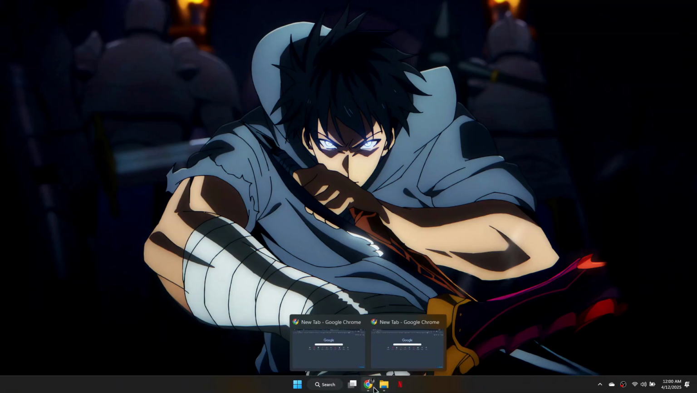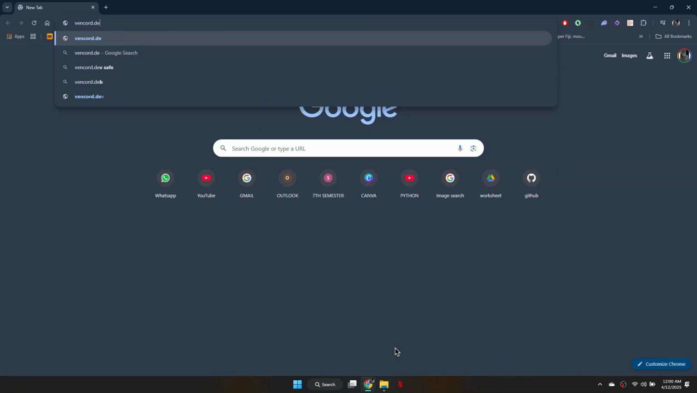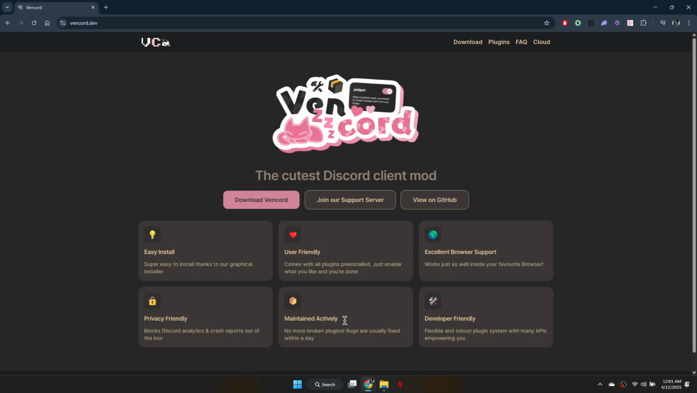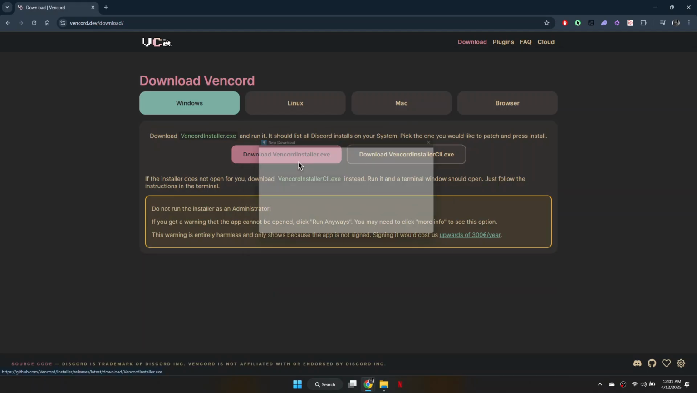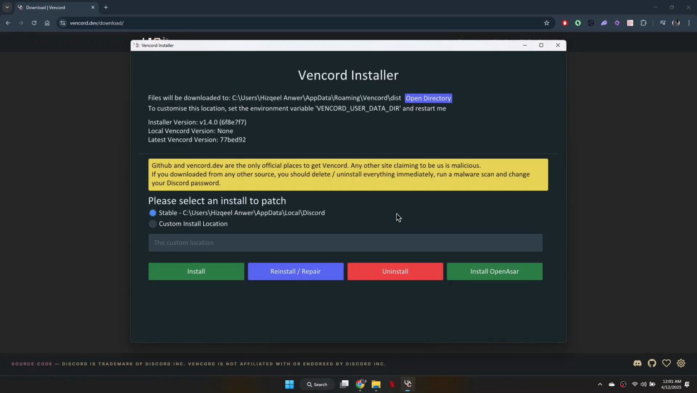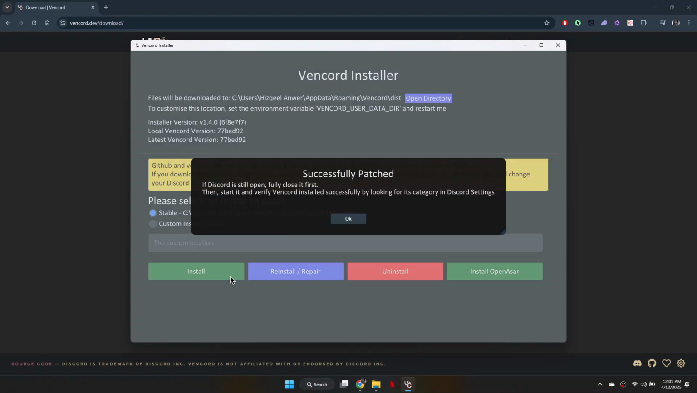Next, open your internet browser and go to vencord.dev. This is a free extension for Discord that lets you send voice messages. Click on the Download Vencord button, choose your operating system, and download the Vencord installer. Once the file is downloaded, open it and click Install. The installation should only take a few seconds.